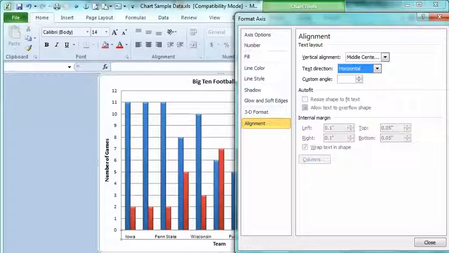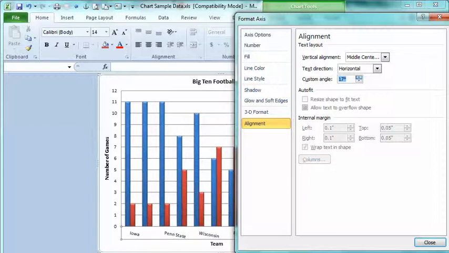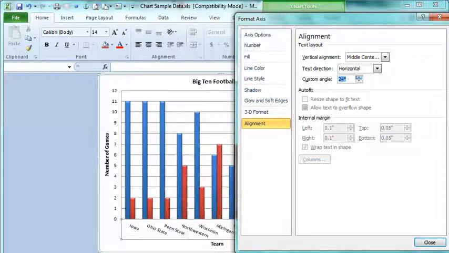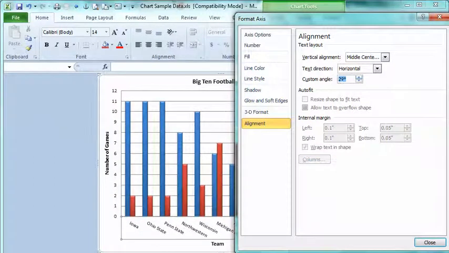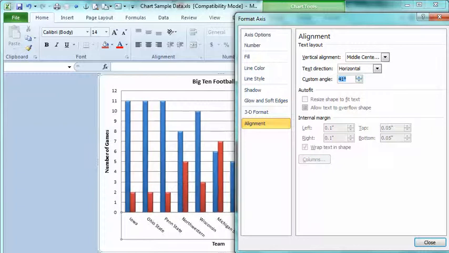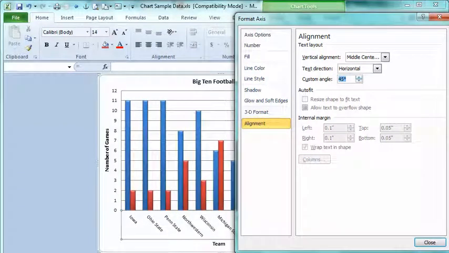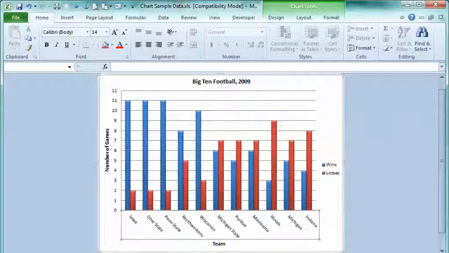So what we want to do here is a custom angle, and this does do a live preview. Now it's tilting them to the right this time. Last time they were tilted to the left. I'm going up to about 45 degrees here, and click on Close, and now I've got my labels rotated. And so that's pretty much how you take care of formatting stuff on here.